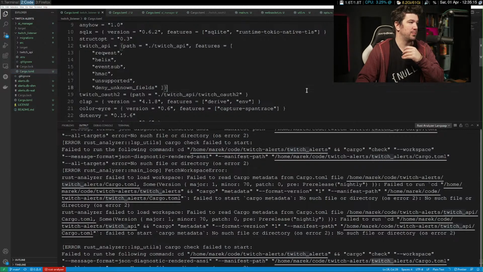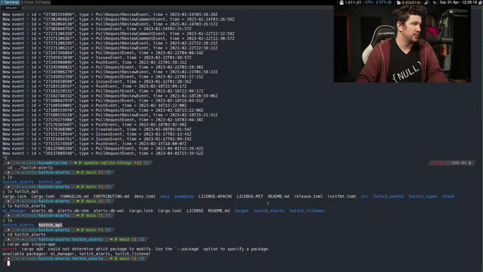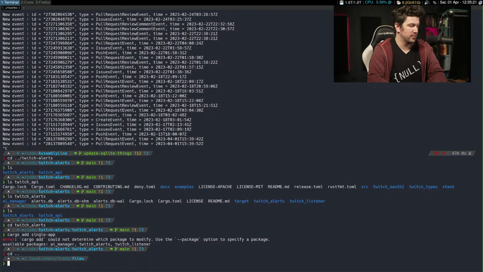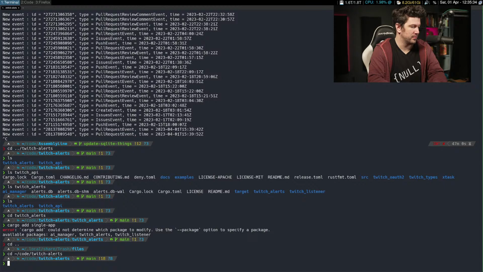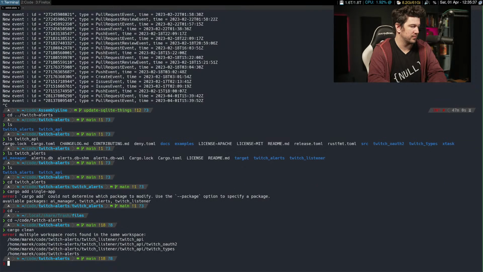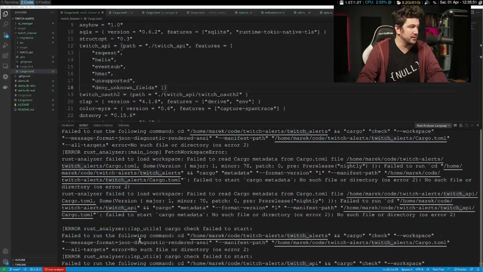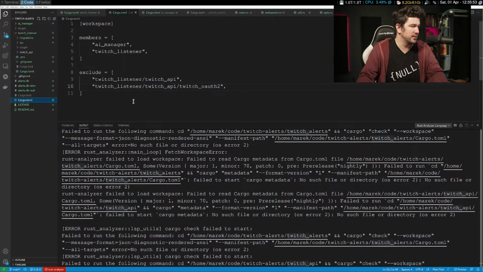Maybe that's a good point, is just to run a clean. I deleted this out from underneath the terminal. So it was in deleted. Okay, so multiple, let's see. Okay. I missed a few. I did Twitch listener and Twitch API. Why is that not excluding? Why are you not excluding?